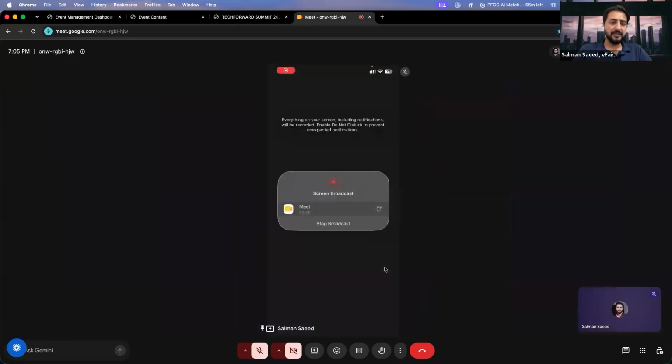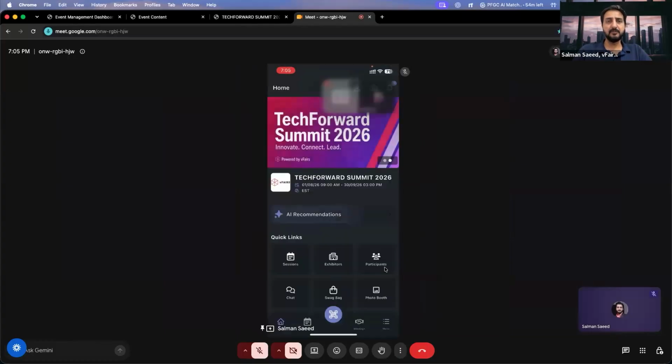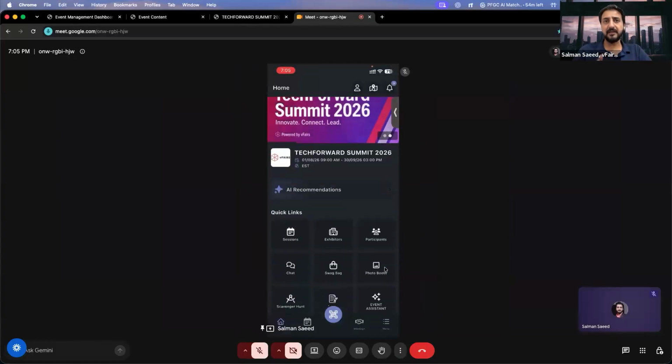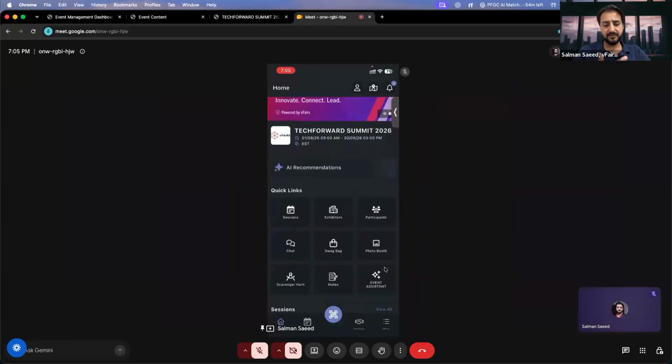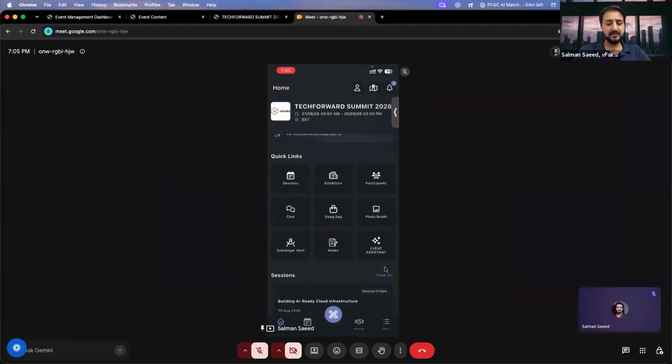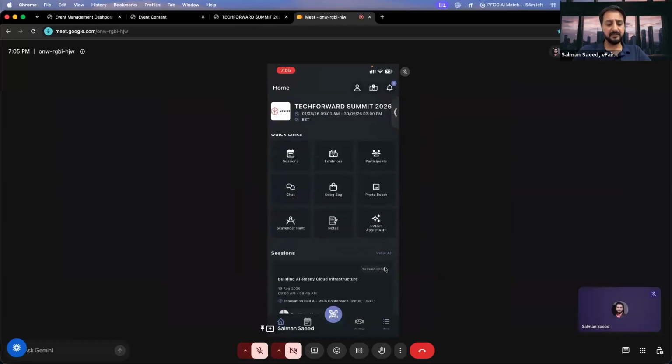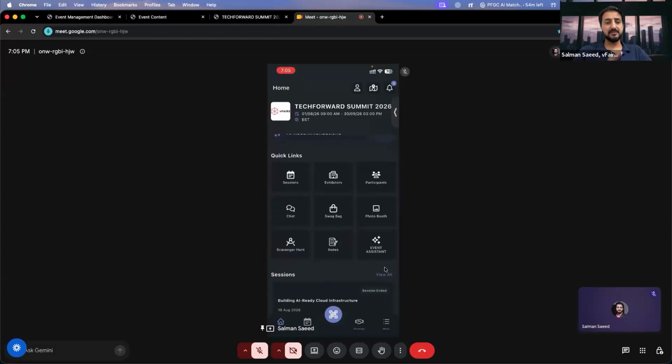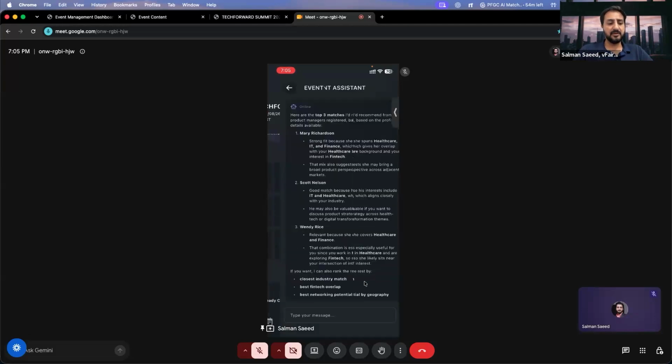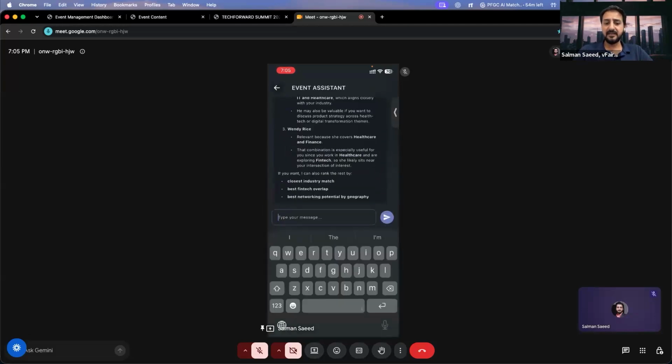So when attendees log in, they see the mobile application, right? And then in the mobile application, obviously you'd have AI recommendations that can recommend sessions, webinars, and your quick links. Obviously, these links and other information based on your profile will populate. Now, for the questions, instead of reaching out to the organizer, they can just click on Ask AI or Event Assistant and start chatting with it, right? So I can ask, for example, who are the top.